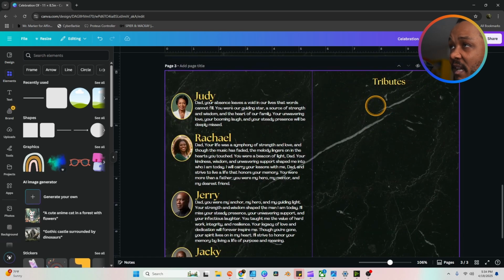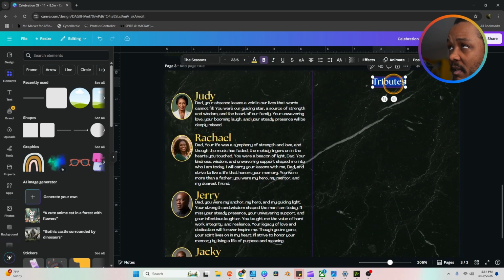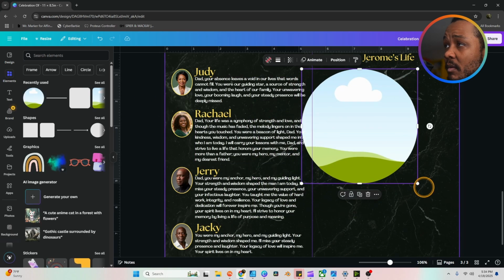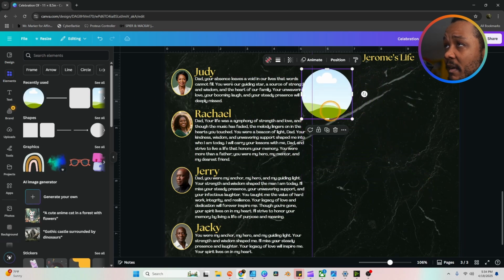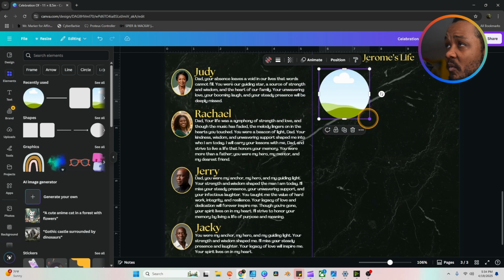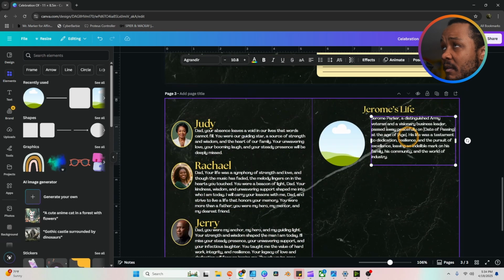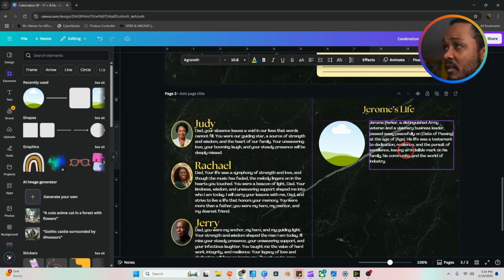And on this right side right here, we're going to put, instead of the tributes, we'll put the obituary. So we could put Jerome's life. All right, now underneath that, we're going to add another photo of Jerome. And we'll just put that in the corner right here. And then we'll build our text around this circle. So we'll put his obituary in here. Design it, like I said, around this circle here.